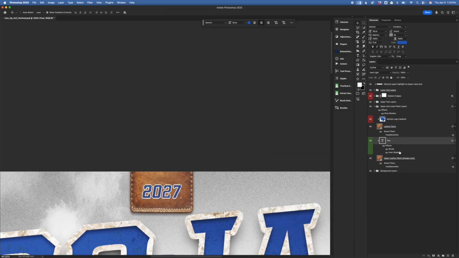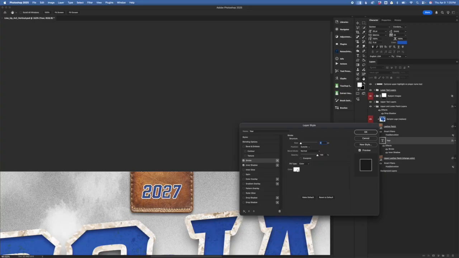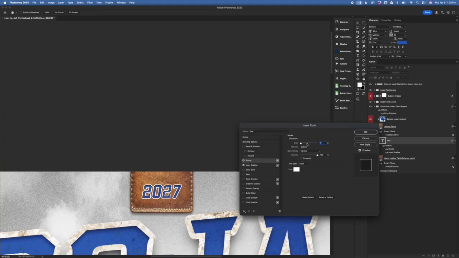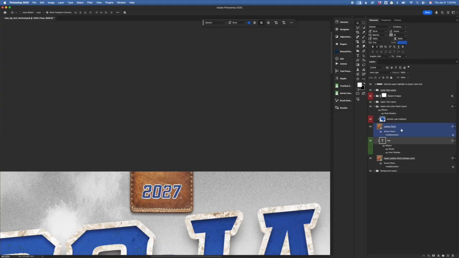Very simple. There is a stroke outline, so you could turn it off if you didn't want it. You can leave it on. You can double click the word stroke, and here you could change the color. Of course, you can adjust the size, so if you want it to be more prominent or less prominent, you can play with those values there. We'll hit cancel to leave it like it is.